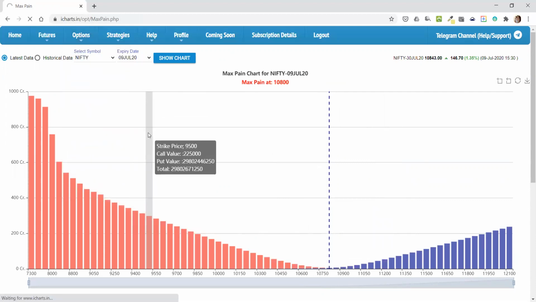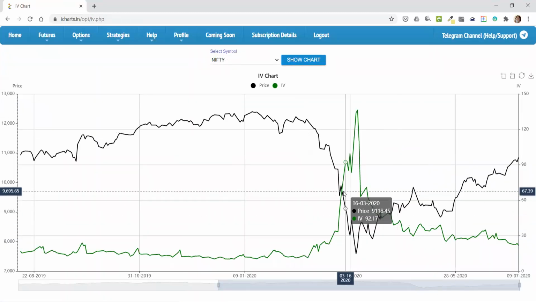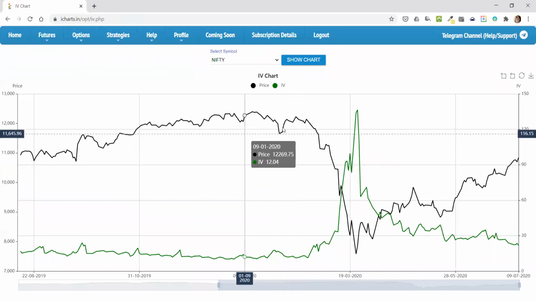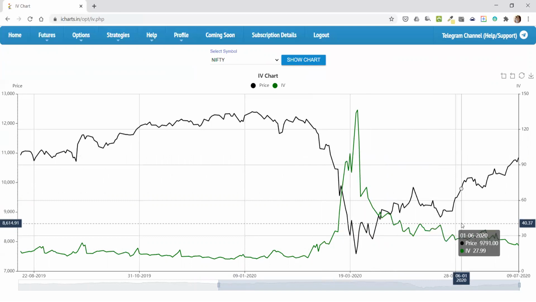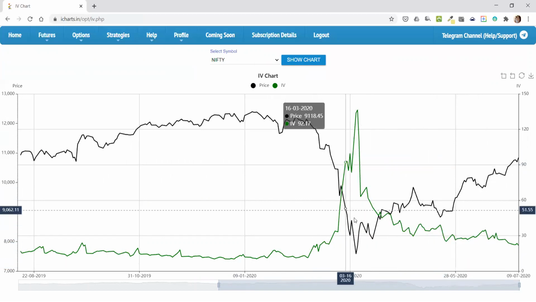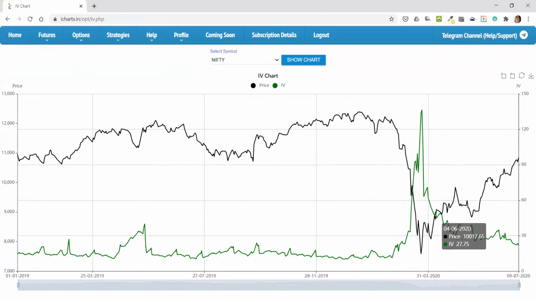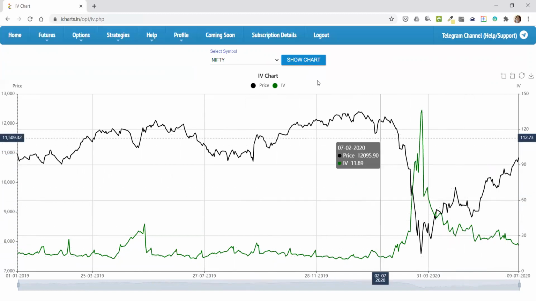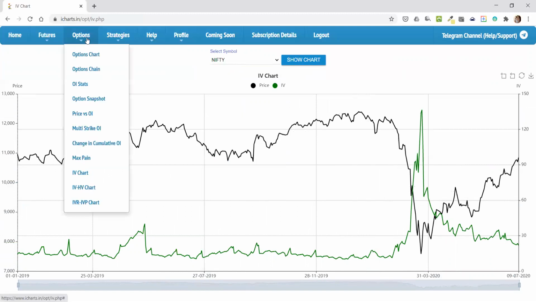IV chart. This is not an intraday chart actually. This is end of day based, just to take a look at what the current average IV is for a particular symbol. So for the last few months of history, it shows how the IV has moved. So you can take a look for whatever scripts that you want over here.